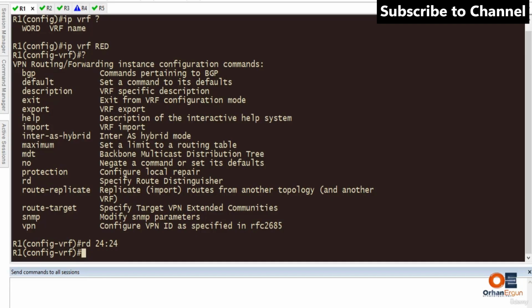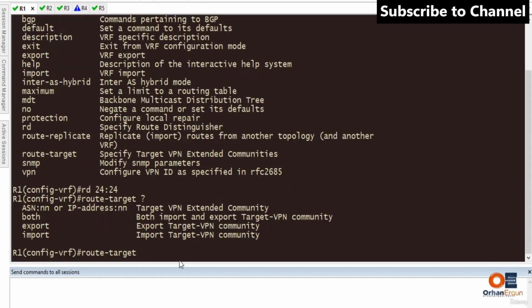Everything which is going to be prepended to the routes, so that I know which routing table this route belongs to. So once again, which routing table this route belongs to is going to be determined by the route distinguisher. What about route target? If I type route target, you can see that I can assign export and import separately, or I can assign both the same. So what does this mean?